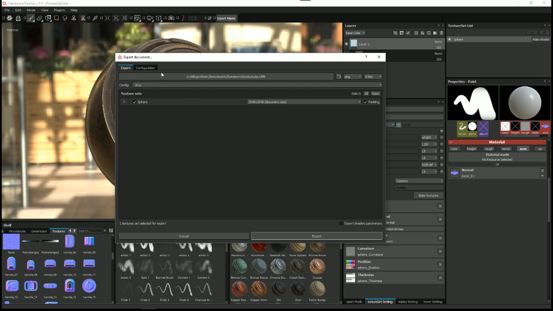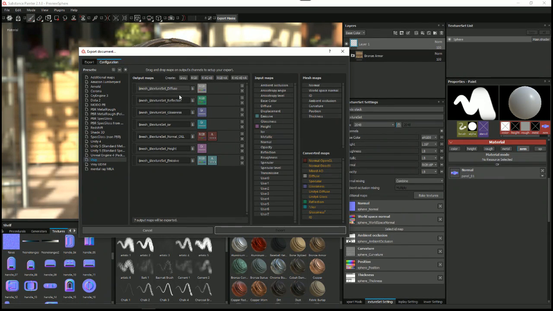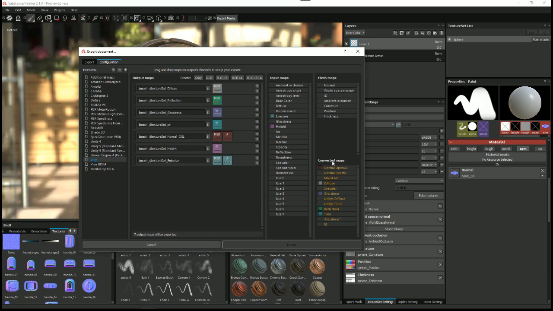But let's talk about this config so you can really see what's happening here. Underneath this config, you can see that it's creating several of these output maps. So we've got diffuse, reflection, glossiness, IOR, normal, height, and emissive. If we look at diffuse, here we can see that diffuse in this case is coming from this converted map section.